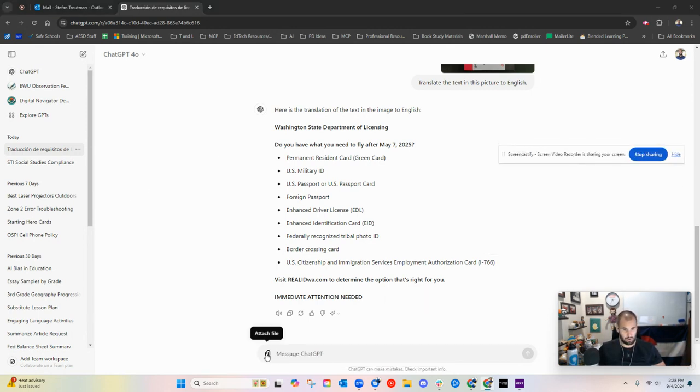So I could take a picture. If I just have a picture on my computer, I can attach the file here and do the exact same thing. Literally just translate the text in this picture to English, translate to Spanish, whatever. The nice part about the app is you saw me using that speech to text option on there. It has language recognition. Again, all free.